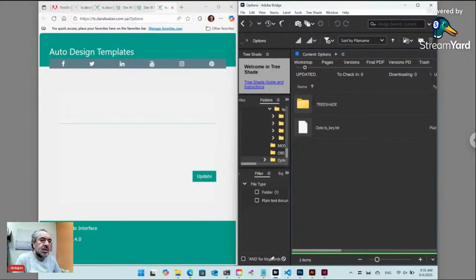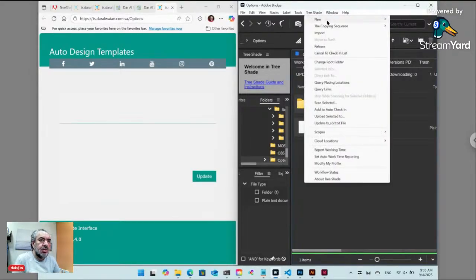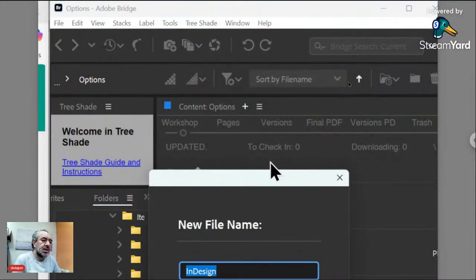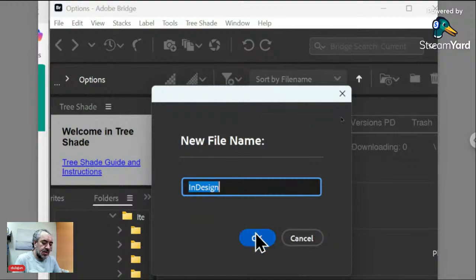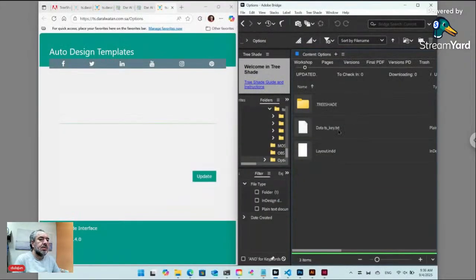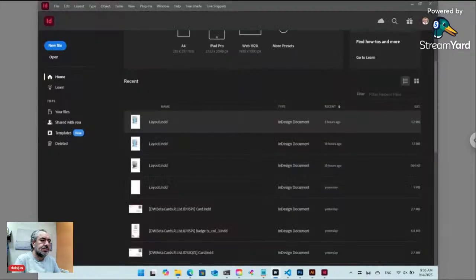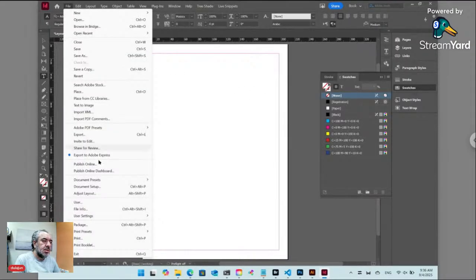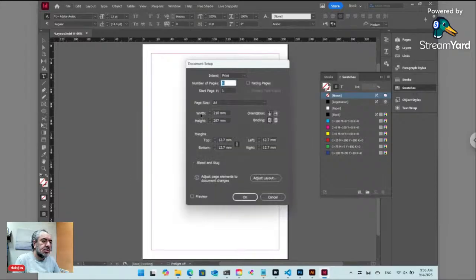Let's create an Adobe InDesign document, and here you also have a command for InDesign. So select InDesign from the New menu. Let's name it layout. Let's open it, and let's start by setting the page. Let's say 10 centimeter by 10.